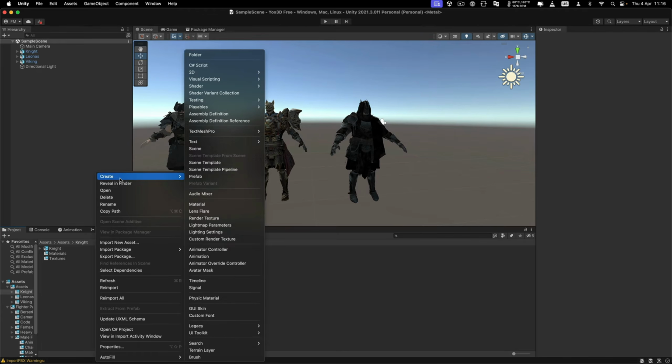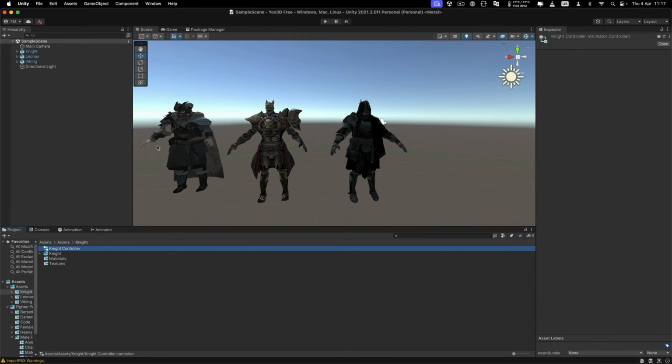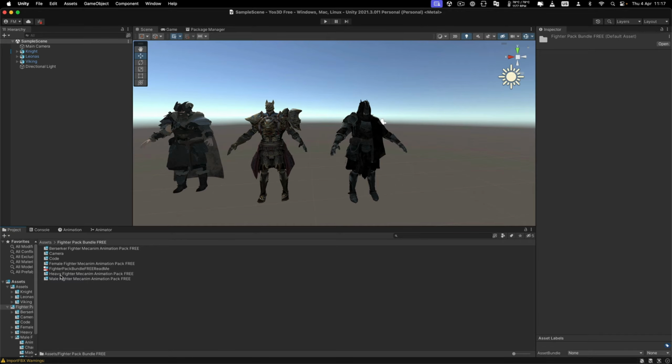So I'm going to right click here and create an animator controller. I'm going to call it Knight Controller, and I'm going to select the Knight, and I'm going to attach the Knight controller on the Knight. Let me just go back here in these animations. So animation, where it is, male, animation, punch.